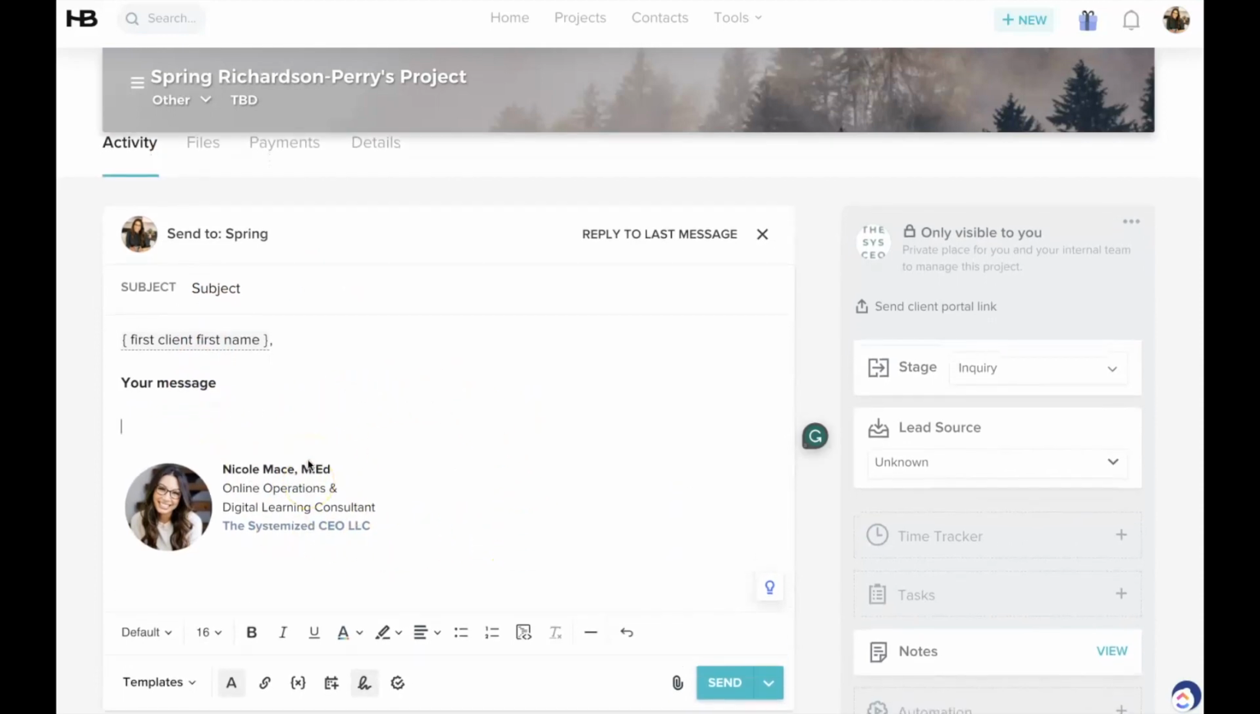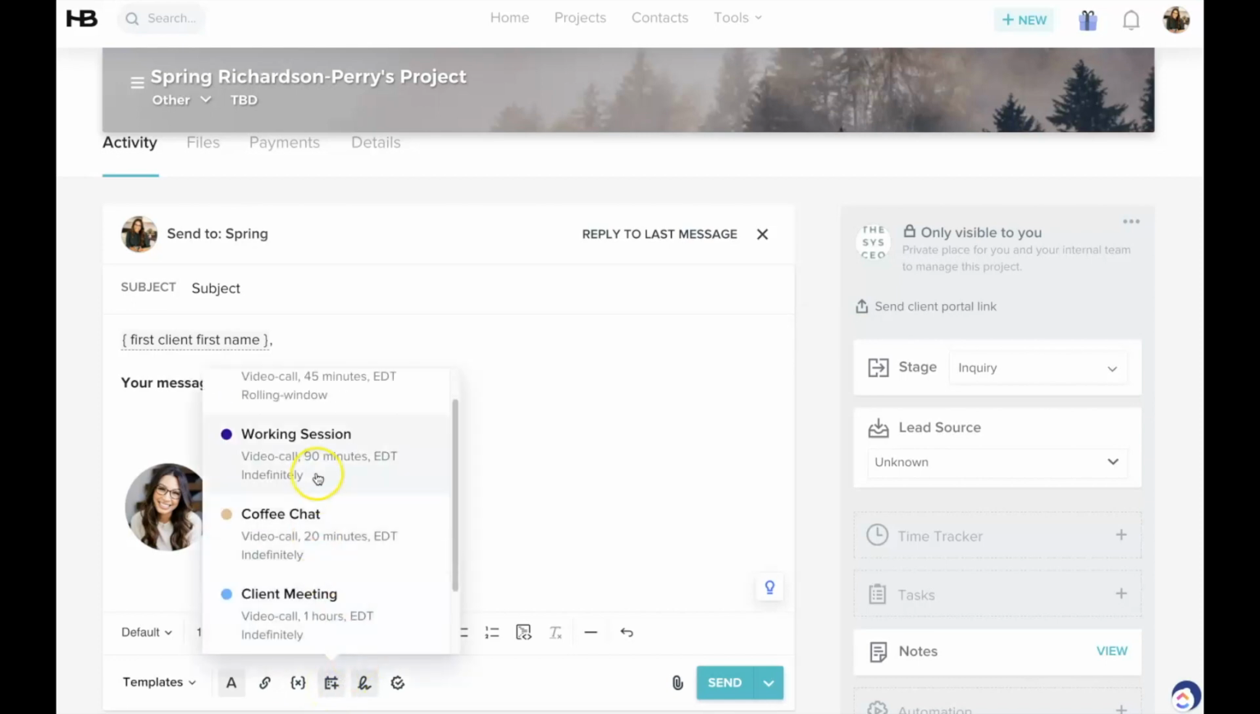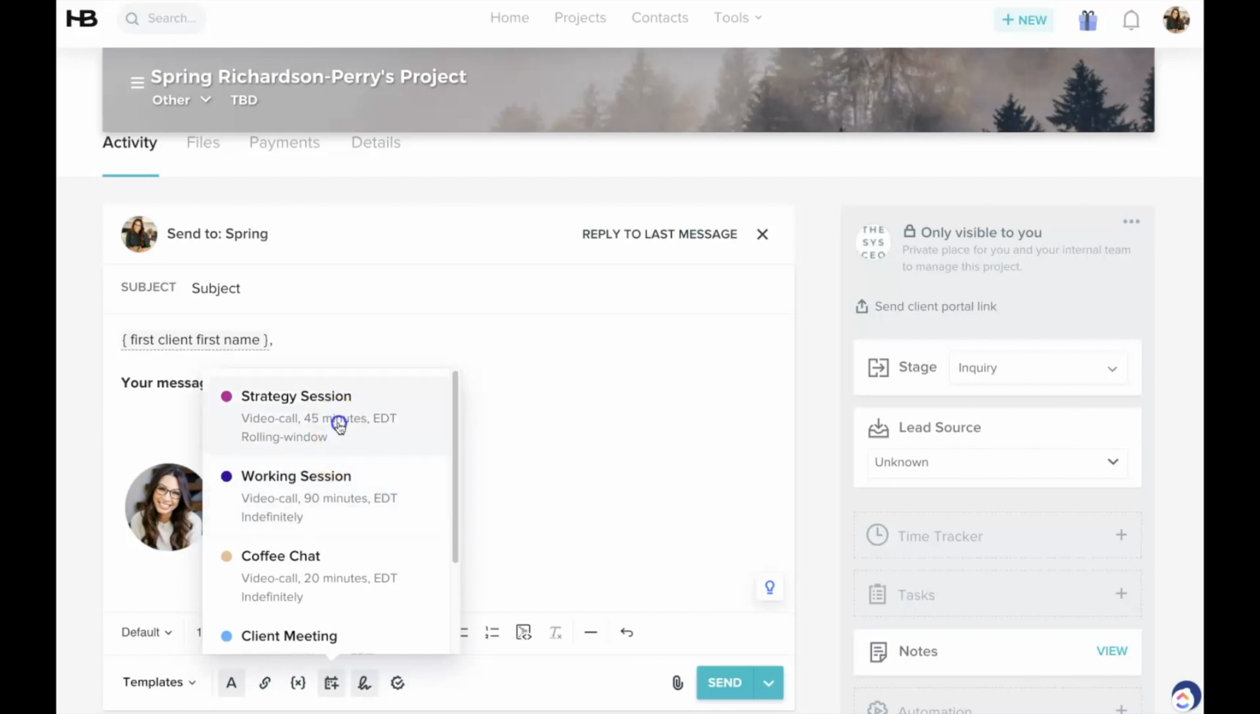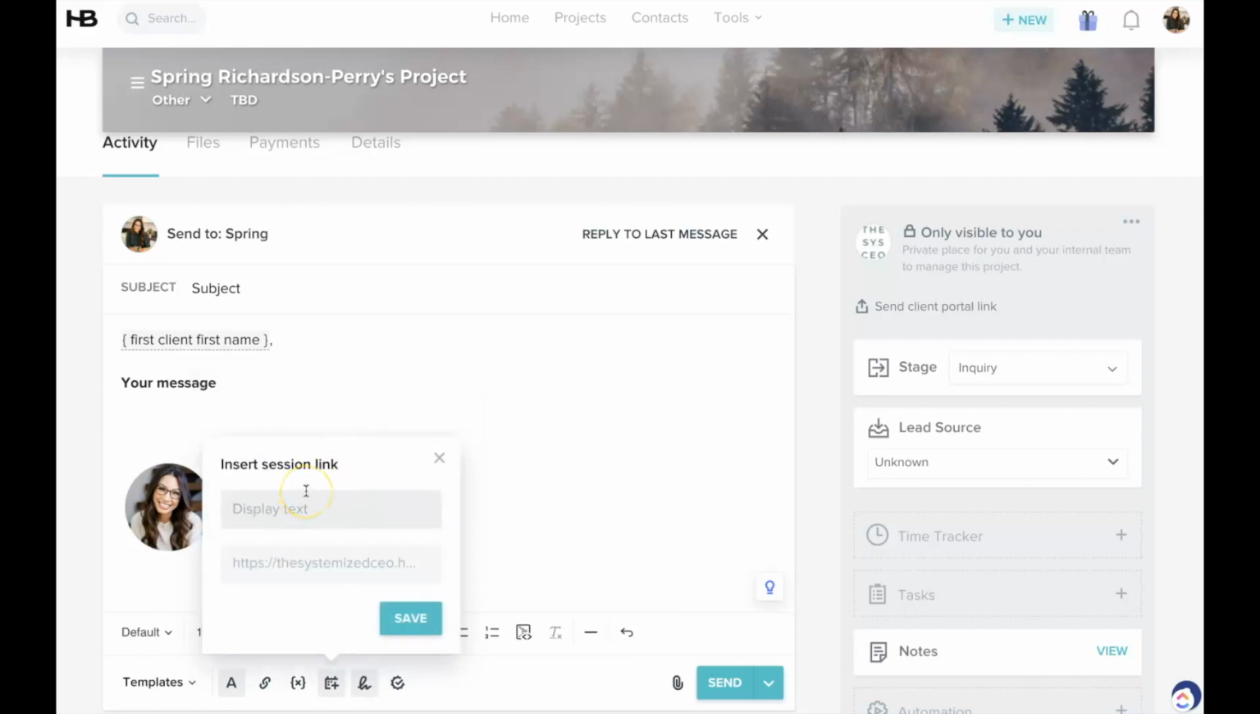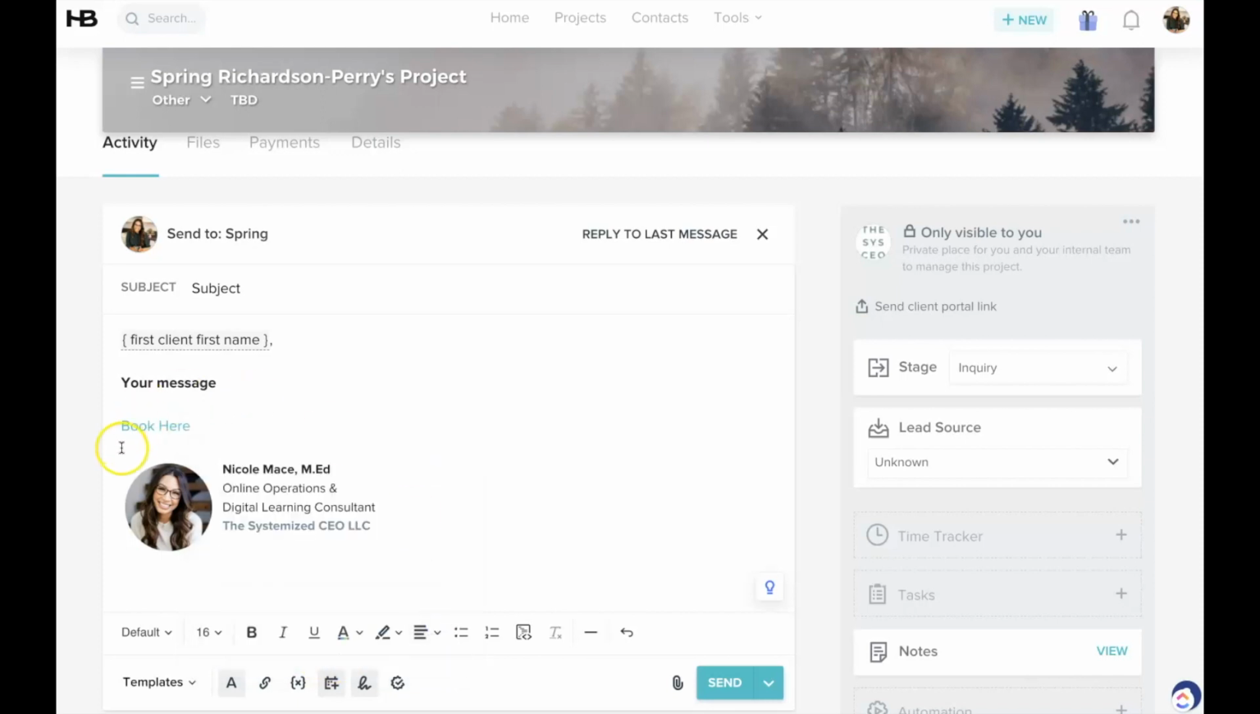And I can continue to add if there's any other details I need to add here. I can also, if this is someone who needs to reschedule with me for any reason, you'll find the tool here to insert a session link. So right here, I can say, you know what, grab a new session with me, a new strategy session. So book here. Now they're going to have a link that goes directly to that session. This is another reason to use HoneyBook scheduler tool embedded directly in this platform.